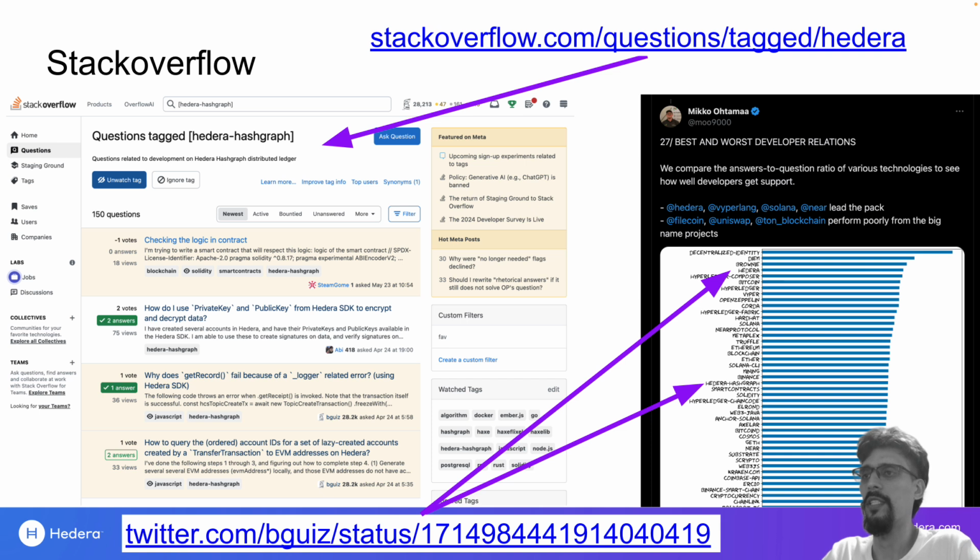We've also started using the Hedera tag on Stackoverflow more deliberately, and we've hit a new milestone recently of 150 questions. So thank you to everyone who has been asking and answering questions on here. Worth pointing out also is that we've gotten some external recognition. This was last year as well. If you take a look at this graph produced by someone in the broader Web3 community, you'll see that Hedera is right near the top, which is pretty cool.